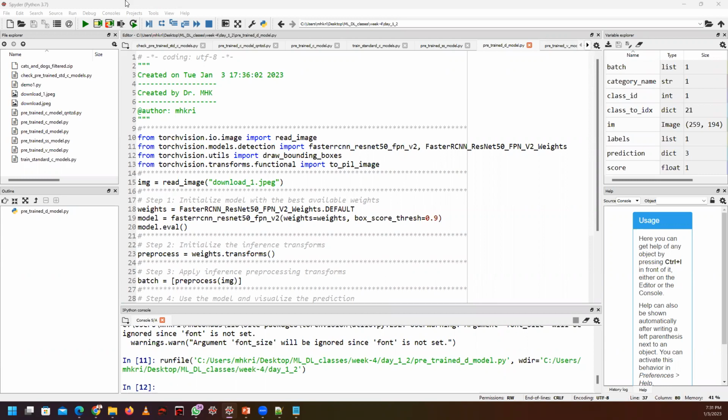Okay, I will give you a couple of minutes here. You can open all the 4 scripts, run them, and let me know. Please raise your hands once you are done with the process.